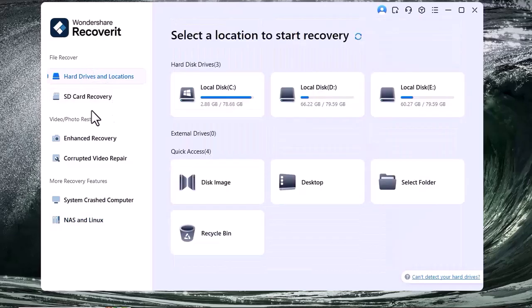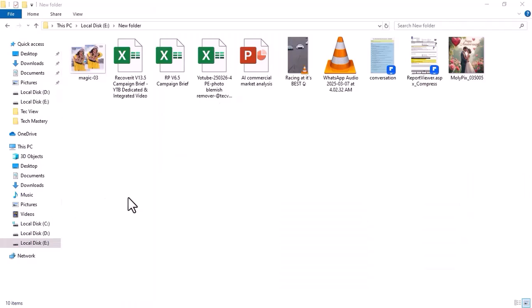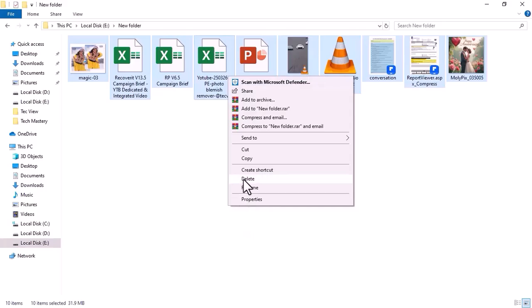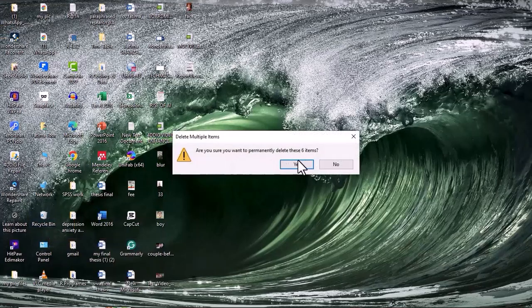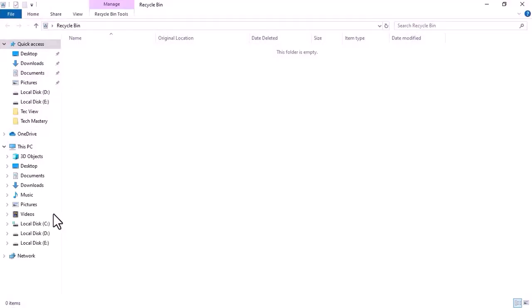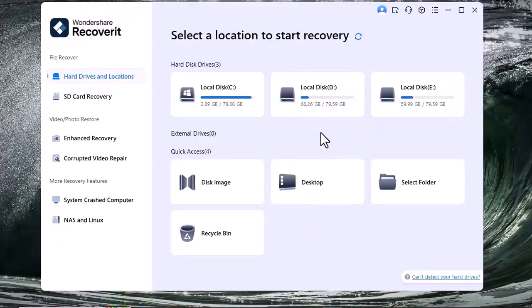Now I'm going to show you the complete working of File Recover. I have different types of files in a folder: images, Excel files, PPT files, videos, audios and PDF files. Now I'm going to delete all these files in front of you, as you can see. I'm going to delete these files from recycle bin too. As you can see, my recycle bin is empty. Now I will show you how you can recover all these files by using this software, Wondershare Recoverit.